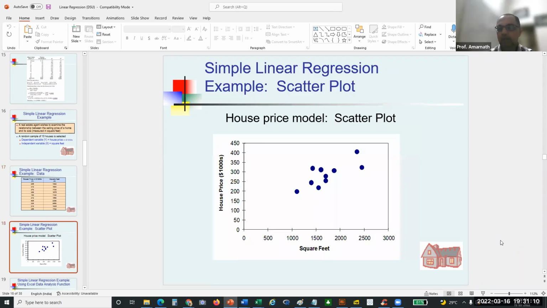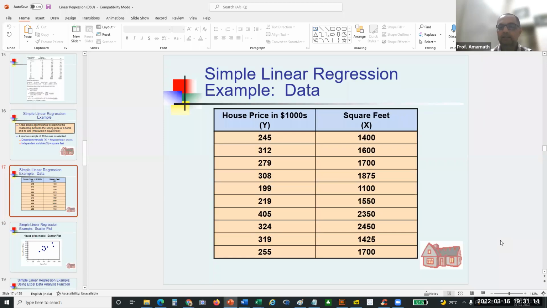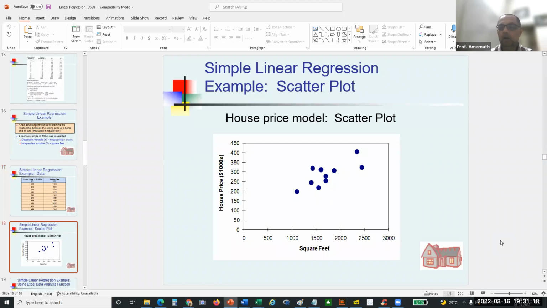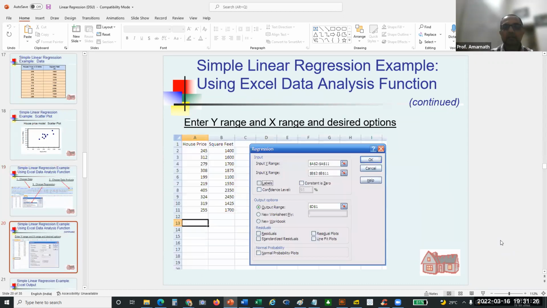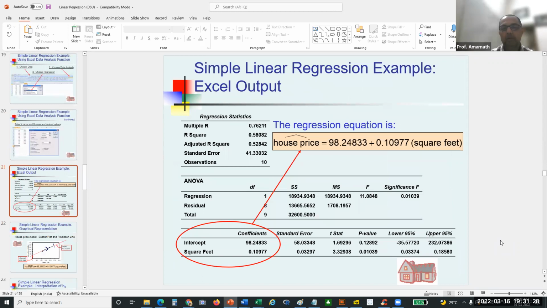So this is how we understand the scatter plot. What is plotted on the x-axis is square feet. On the y-axis is the house price. So let's try to do it. We have already seen this, but we have to do it.